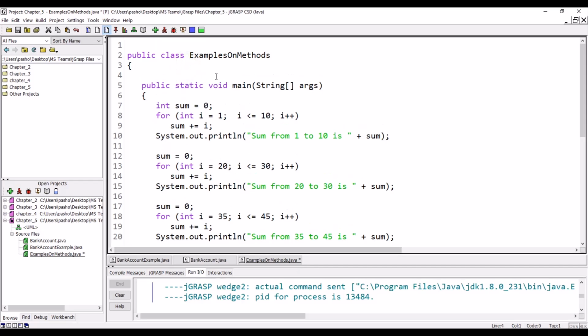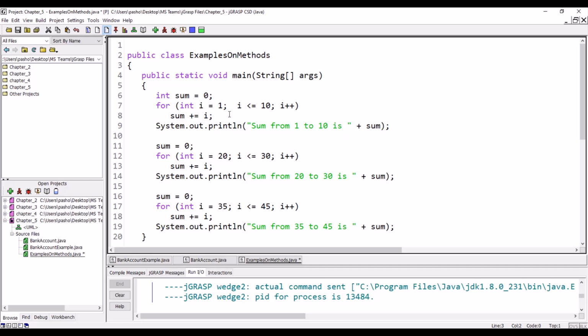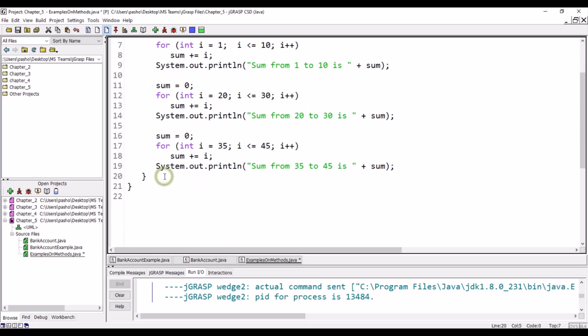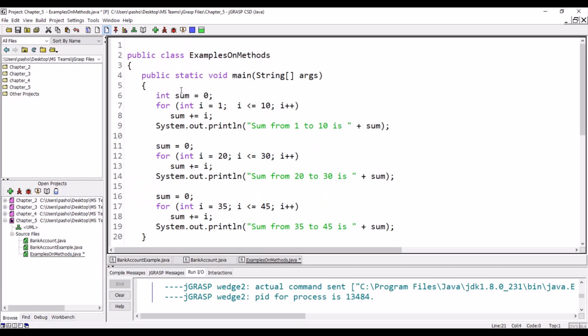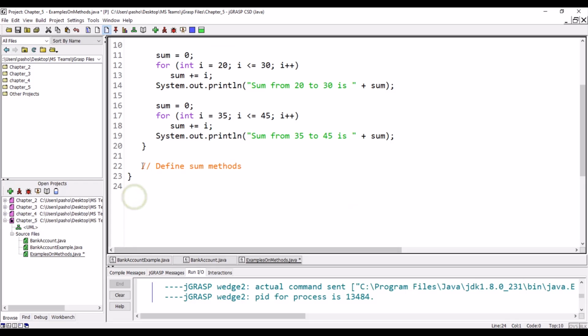And remember, we have to define methods inside the class. Now I will define some methods. Okay, so see, I'm inside the class, but I'm outside main. You cannot define methods outside the class. You have to define them inside the class.